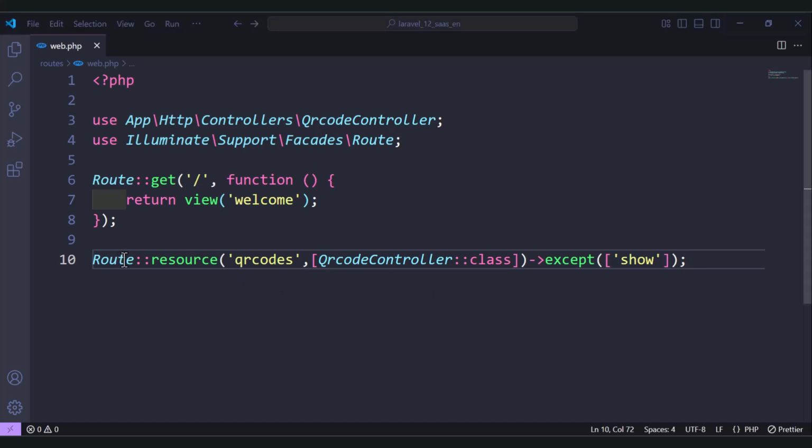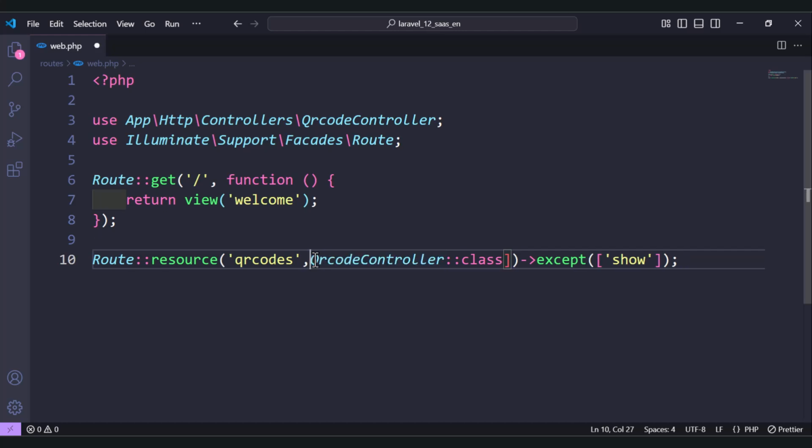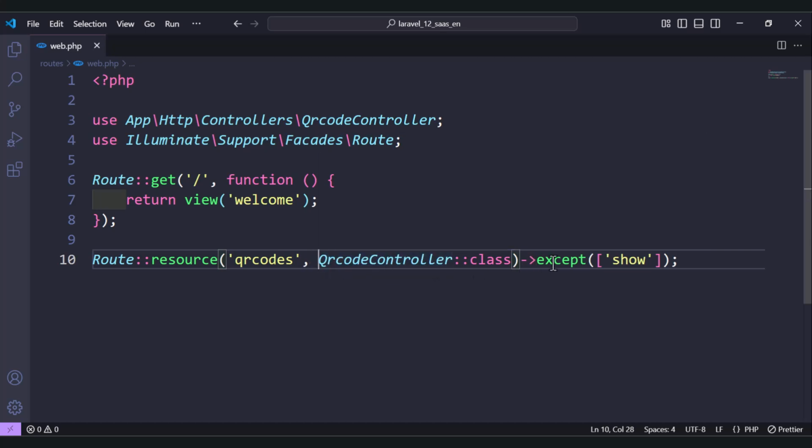Okay, so now we have the route, we have QR code, the controller, but don't forget to import the controller here. And as I said, I think we don't need the array here, so only the name of the controller, and we use except, and we give it the method which is show. Okay, so let's move to the next.